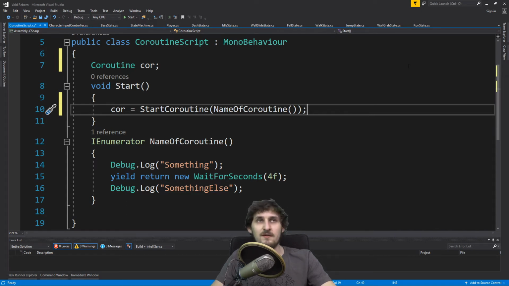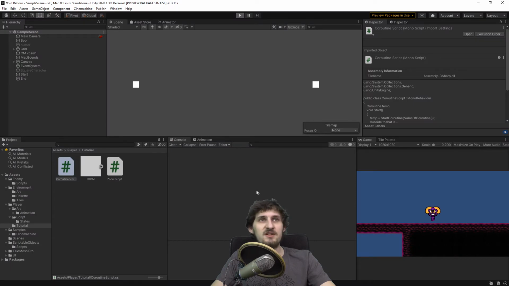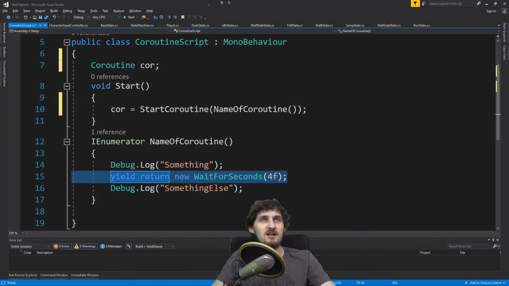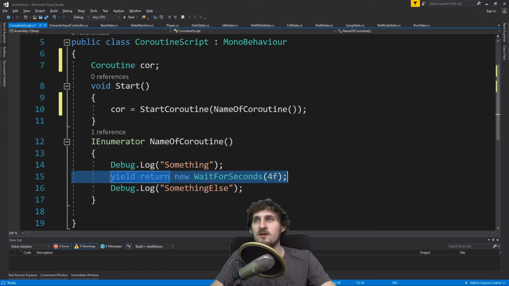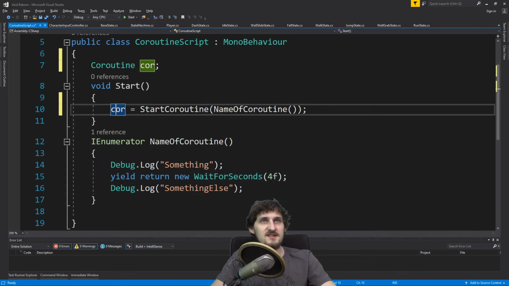I'm gonna test it first. We should get the same result as before. So we should have something printed, and after 4 seconds there should be something else. So that's the same functionality as before. If we want to stop the coroutine, let's say I want to start the coroutine only if I'm pressing some button.